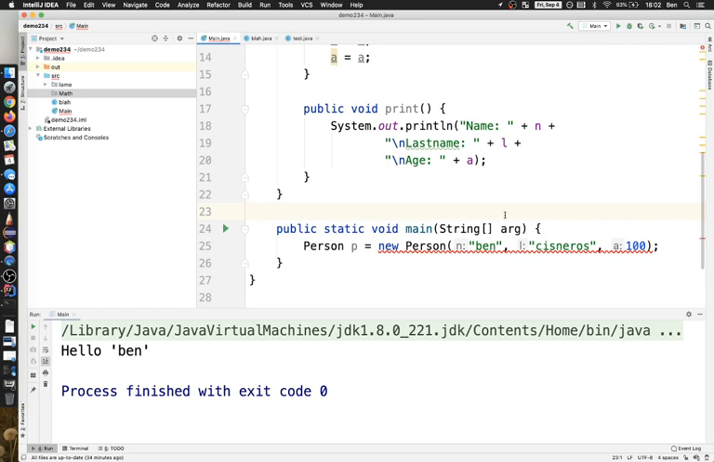And just another thing about the cool features that most of us take for granted when we program. Look at these little things here that you see before the word Ben or the last name Cisneros or the number, right?